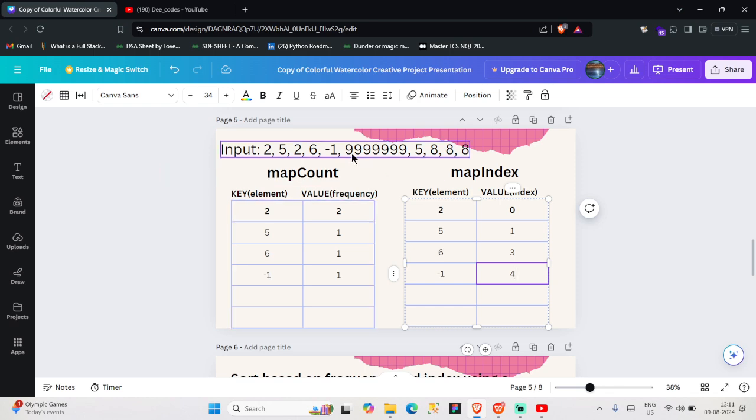Right. And then you have this 9. Is it already present in the map count? No, it is not already present. So you populate that, and then you set the frequency as 1. So in the map index, since it is occurring for the first time, you put the 9 here. And also, what is its index? It's 5. Okay.